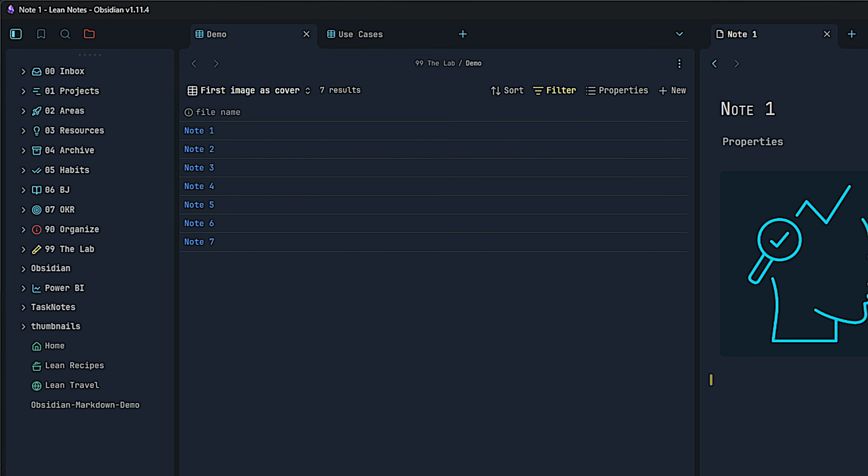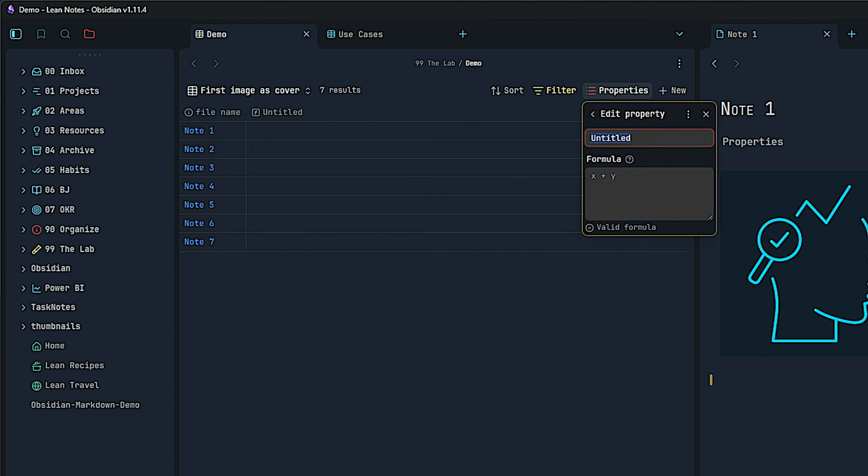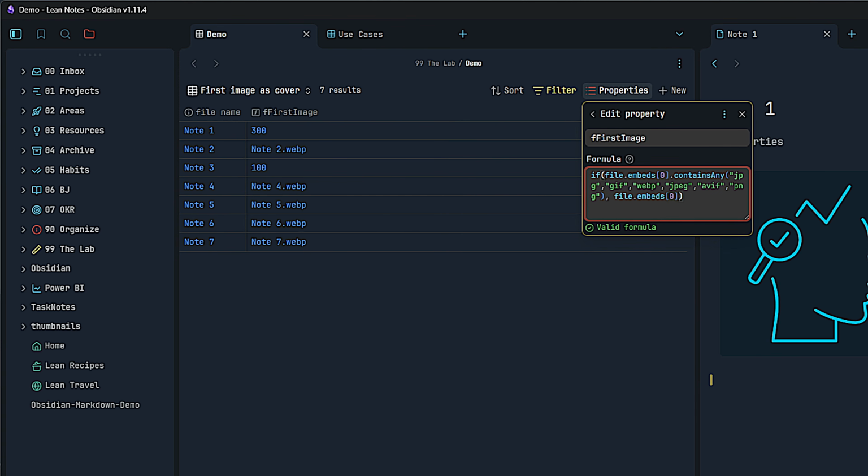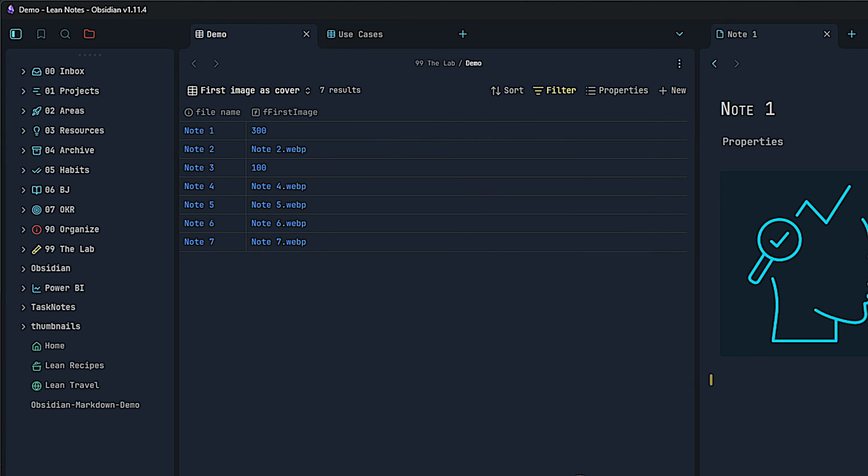At this point, we only see the file names. Now, we add a new formula property called fFirstImage. This formula scans the node for embedded files and checks whether they match common image types. Here, I define the types I wanted to look for, and you can adjust those, of course. If it does find images, it returns the name of the first one. Don't get confused by the 0. We have to use that because the index starts at 0, so the first image is actually referenced with 0. Now we can see the image names in our table view.